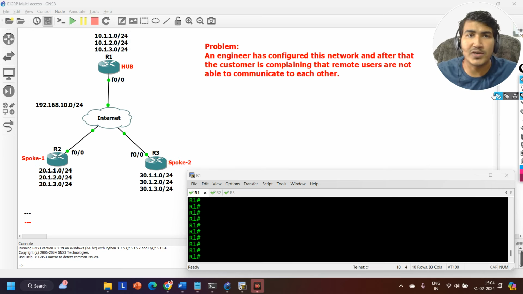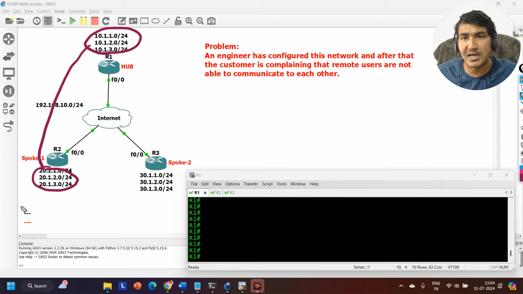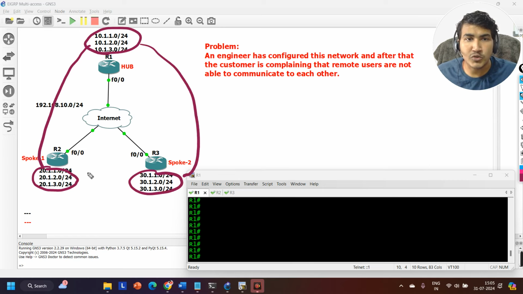So here the issue is all remote users are able to communicate with headquarter users, which means headquarter users are able to communicate with spoke 1 users as well as with spoke 2 users. But the issue is these two branch offices are not able to communicate with each other. Spoke 1 and spoke 2 are not able to communicate with each other. Hope now this topology is clear, and now I am going to start the troubleshooting.